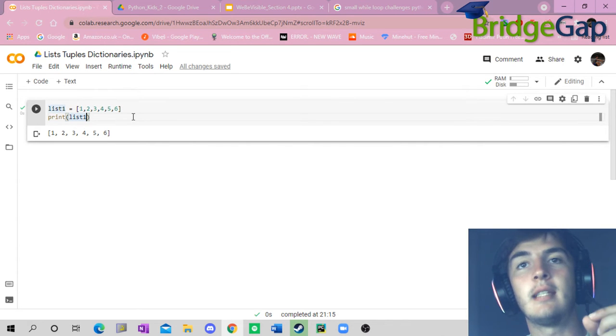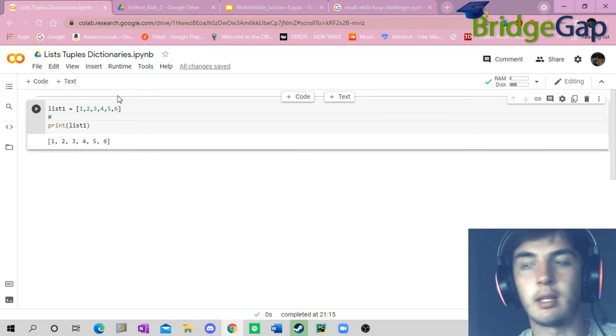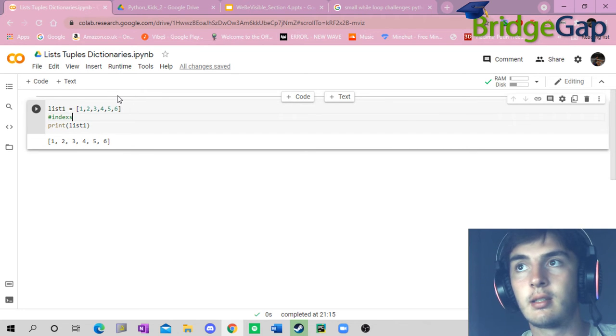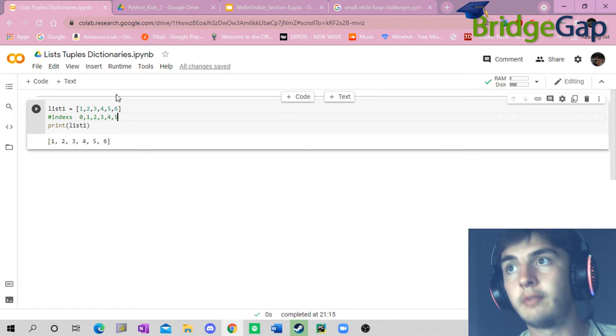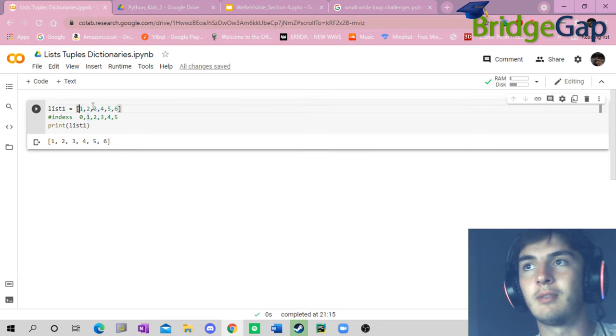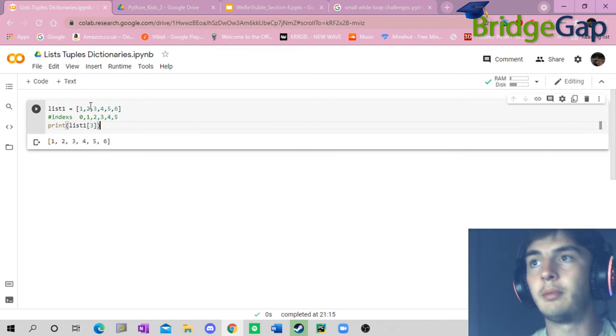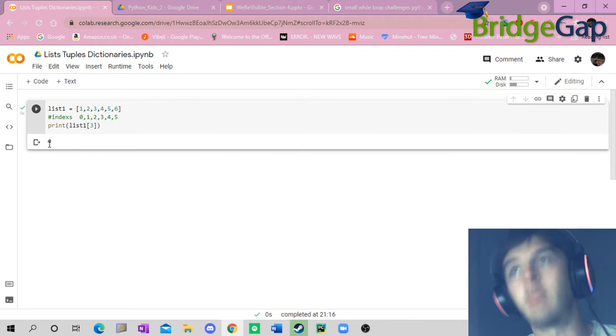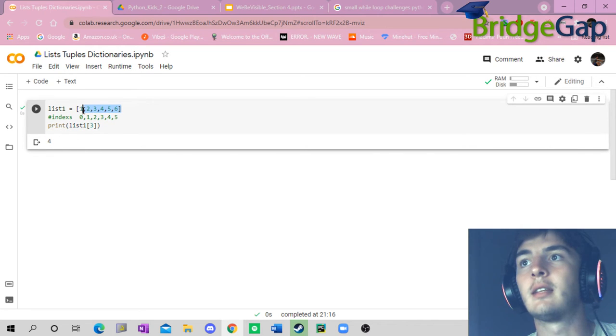we need to index them, okay? And then the way index works is like this. Starts at 0, then it goes 1, then 2, then 3, then 4, 5. Okay, and I know that's confusing, because we've done 1, 2, 3, 4, 5. But this is the way indexing works. So if I wanted to get 4, I would put 3 here. And this will then output for us 4. Ta-da.